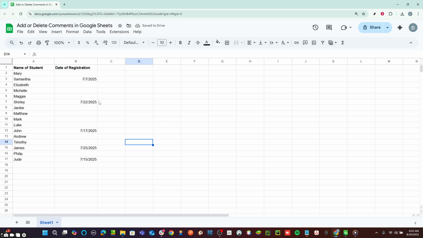And that's it. You've just learned how to add and delete comments in Google Sheets, a simple yet essential skill for effective collaboration. Whether you're working with a team or managing a project solo, these steps will help you keep everything organized and clear for everyone involved.